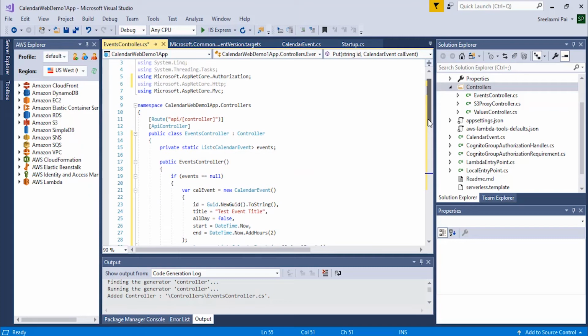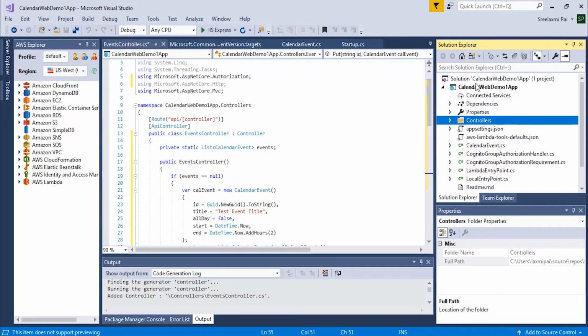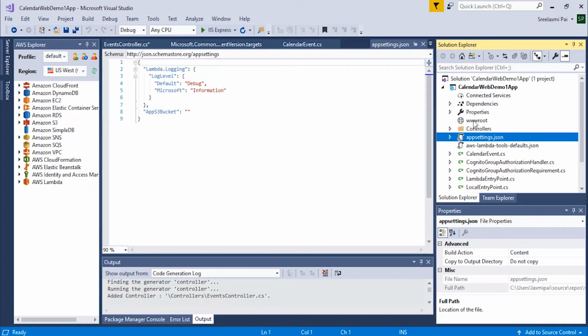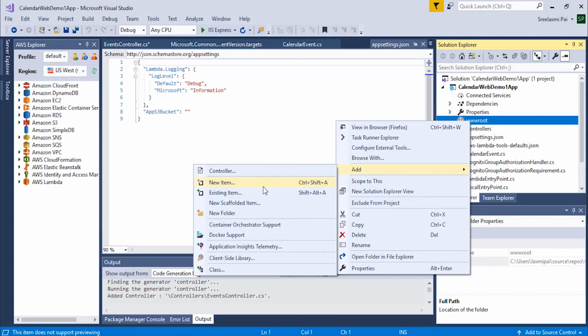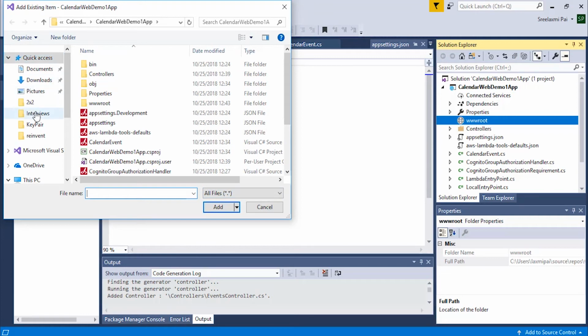So now let's add the UI for this application. ASP.NET Core uses the folder wwwroot as the root web directory by default, so let's add a new folder, wwwroot. As you can see, this folder has changed its icon just to show that it is the root web app directory. Let's add all the UI files required for this web application. I have already created these files. I'm just going to add them to this application.